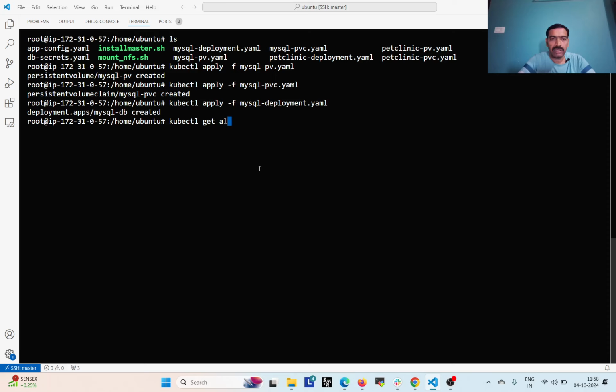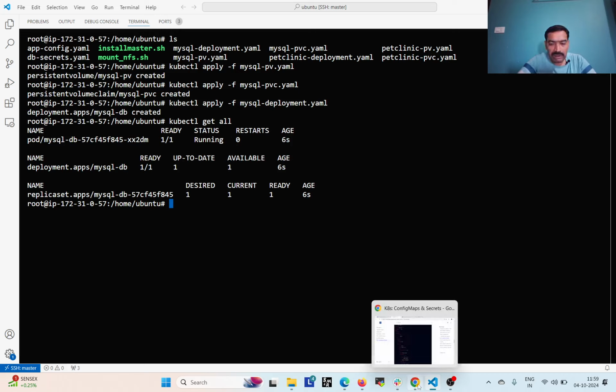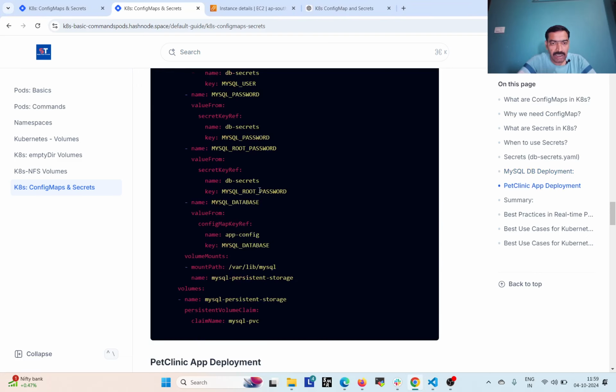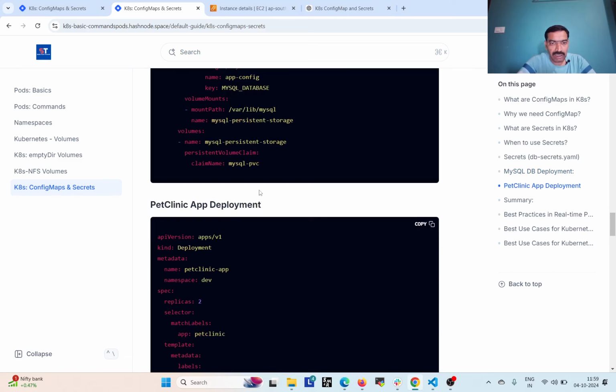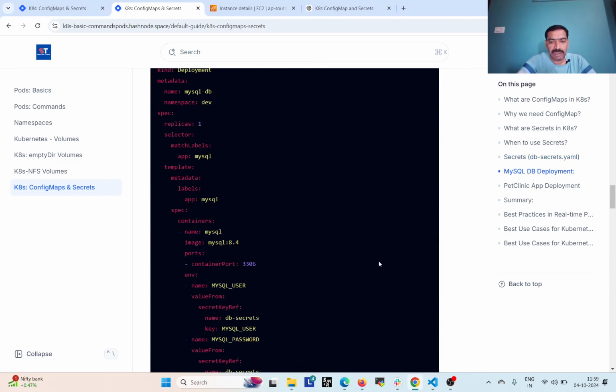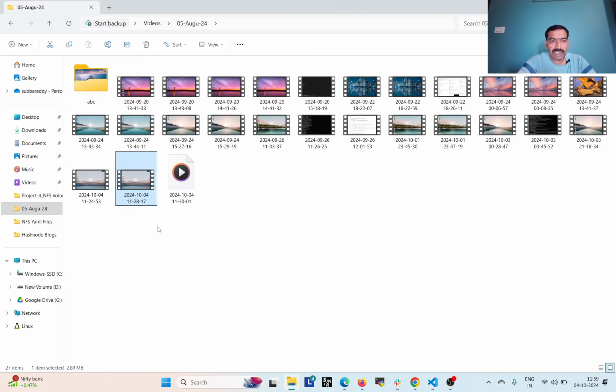kubectl get all. See, our MySQL server is in up and running state. Now the service. I think the service is not there in this YAML. Let me check once. Okay, the service is not created along with the deployment. We need to create the service for this. Okay, let me create the service also.